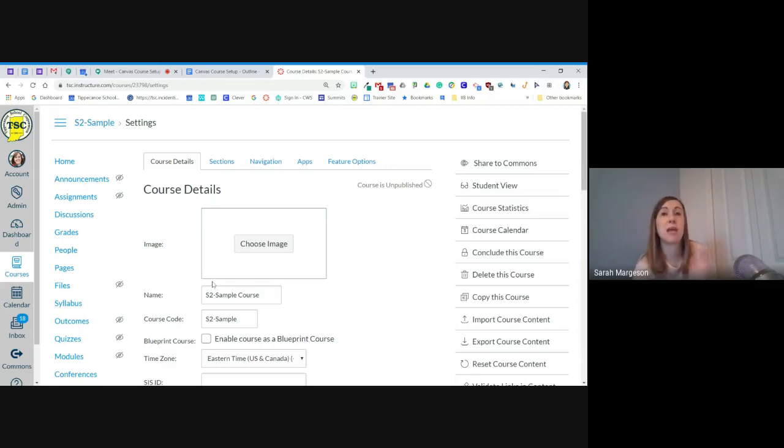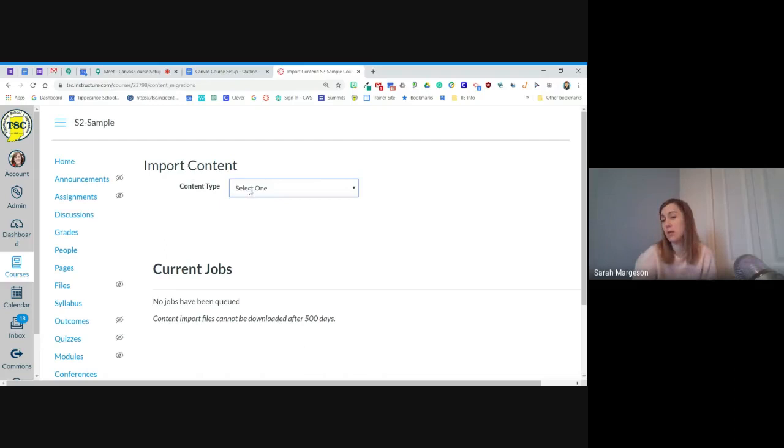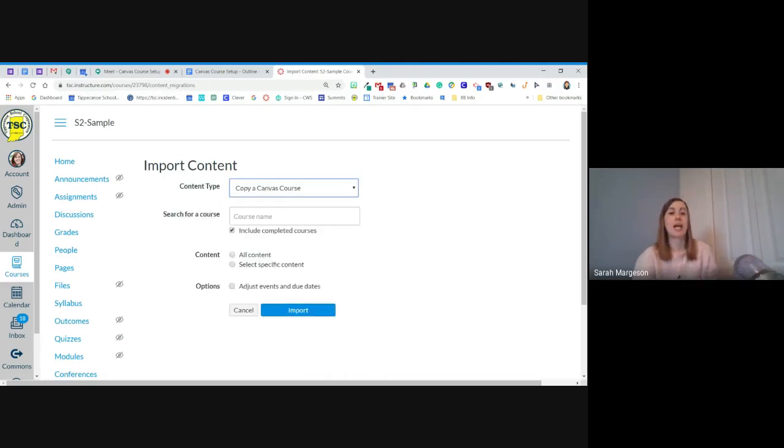But if I have maybe used a course in the past and I want to copy some of that content over, I can come into my course settings here and import course content. That's going to allow me to copy a Canvas course, which should hopefully be language you've heard before. For you, it'll give you a little drop-down menu on how to actually copy that content.